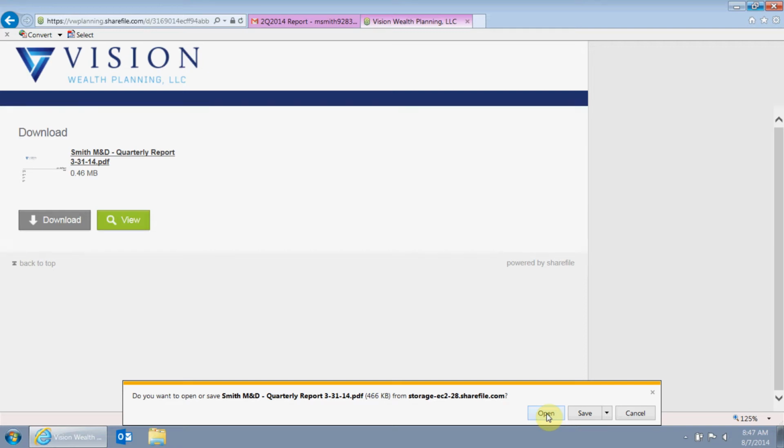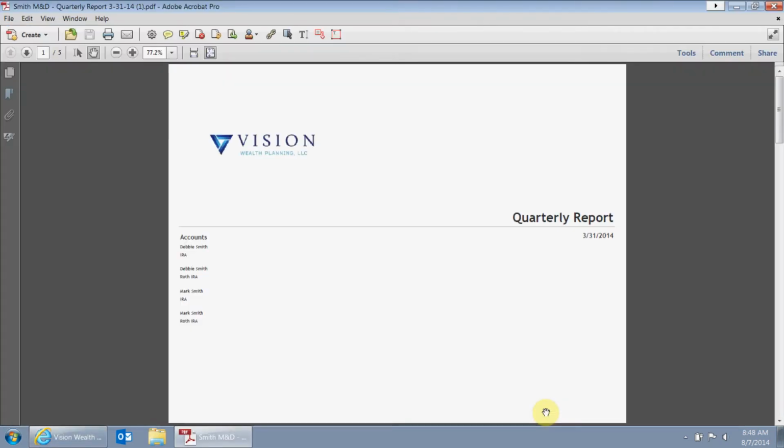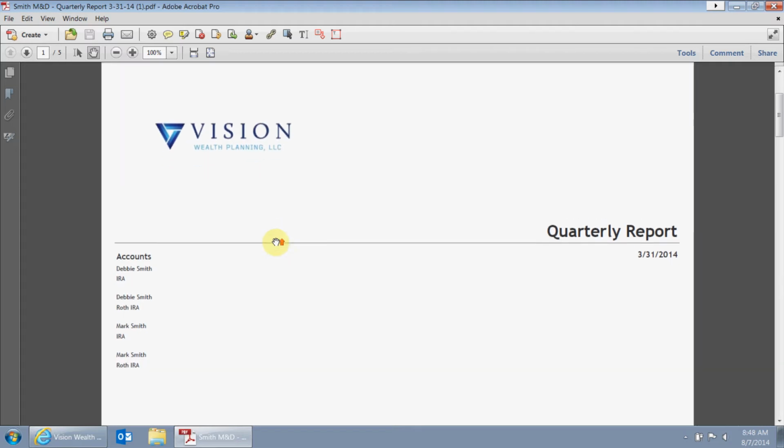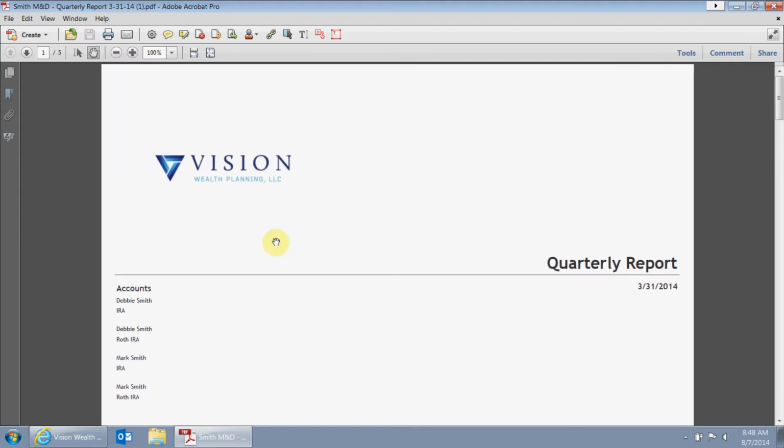Before I do that, I just recommend that you don't click view, because it's going to open the document in a Windows viewer, which I don't think is particularly helpful. So I'm going to go ahead and open the document, and it opens just a regular PDF document, and then you can scroll through it, look at it on screen.